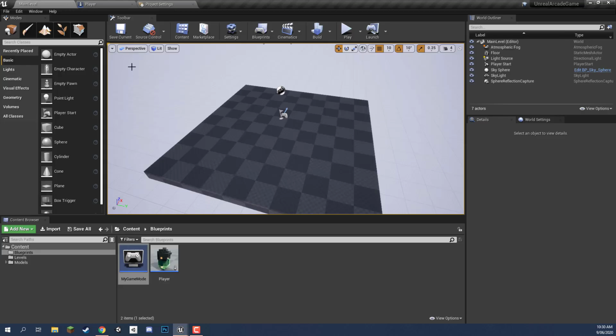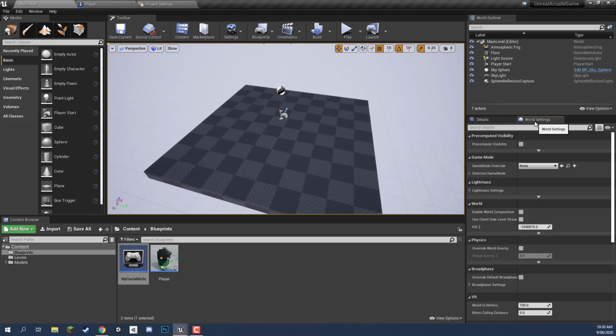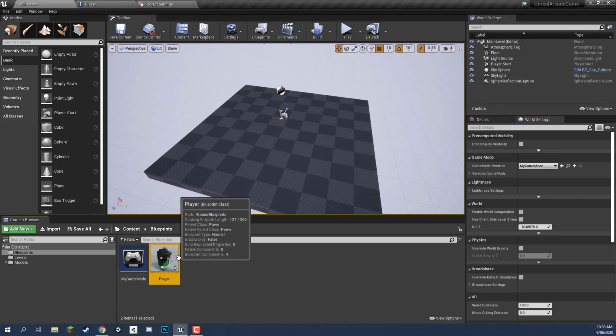And back inside the main level, we want to go over to our details panel, and you'll see that there is a world settings tab. This world settings basically defines properties for this level, including the game mode override right here. We want to select none and choose my game mode. So now this level here at the start is going to read this My Game Mode blueprint, and it's going to see, okay, the default player is this player blueprint down here, so we'll make sure that the player controls this object and we'll spawn it in for them.